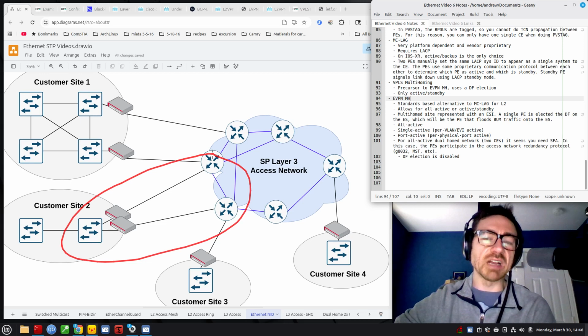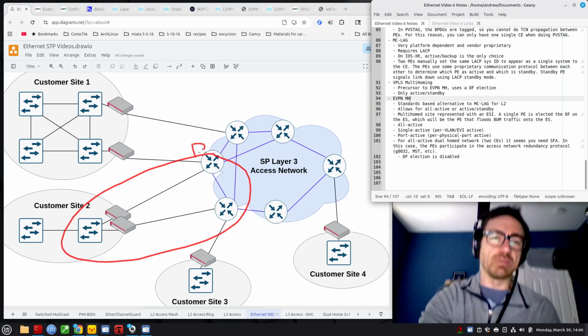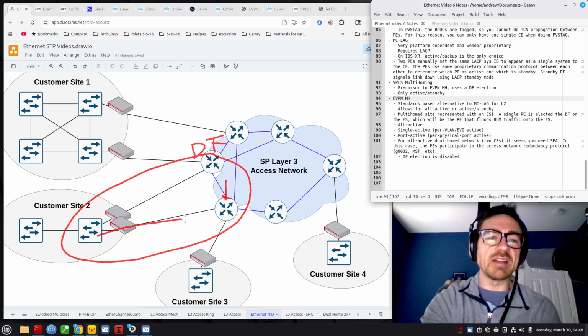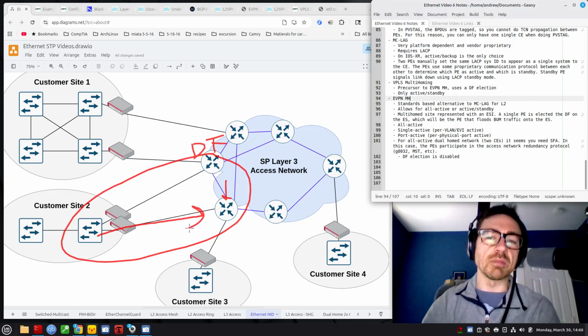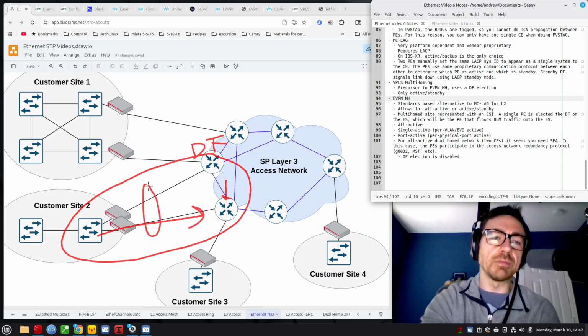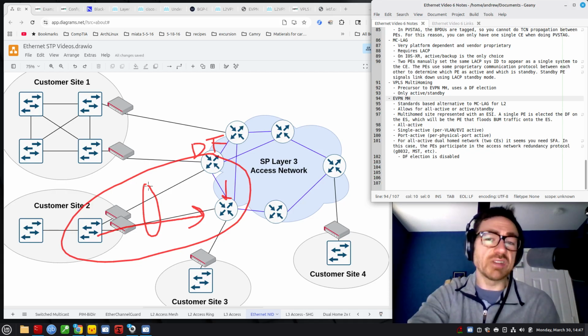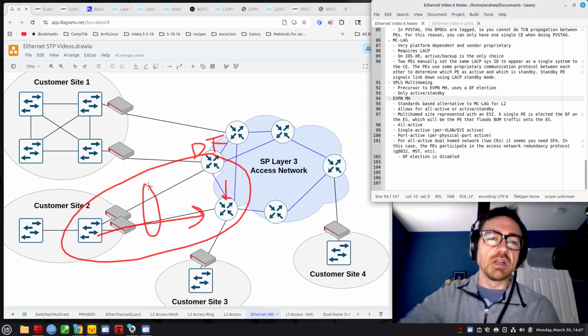But then there's some more complexity that needs to be added because of situations like, let's say this PE is the DF, this one is not. Well, let's say the CE decides to send BUM from this way. Remember, this is a bundle and it's all active, so both members of the bundle are up. The CE just sees a bundle as being up, and the PEs have to statically set the same LACP system ID. So this non-DF receives the BUM frame.